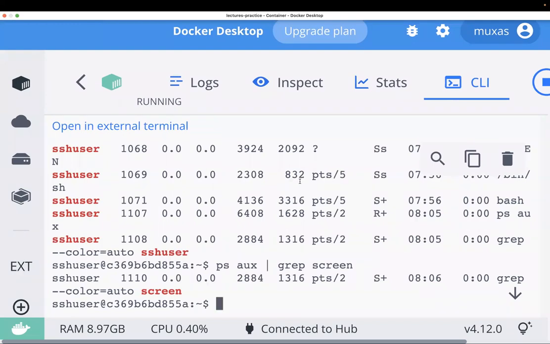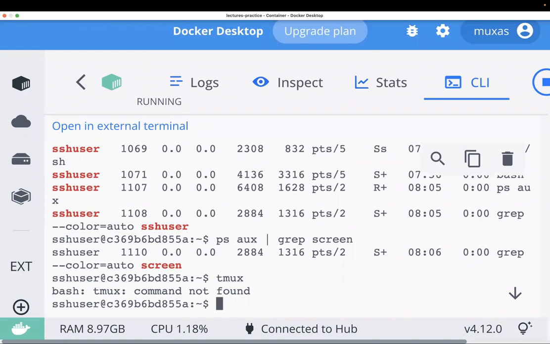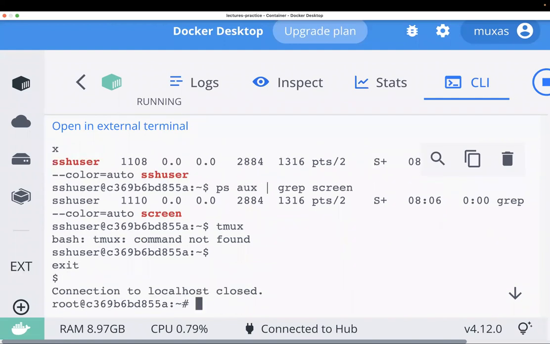So last possibility to have your computations actually computing something. So we studied nohup, we studied screen that can compute something in background while you play with other things. There is another possibility and it's called terminal multiplexer. So it is Tmux. It is also not installed in our Docker. So let us install it.